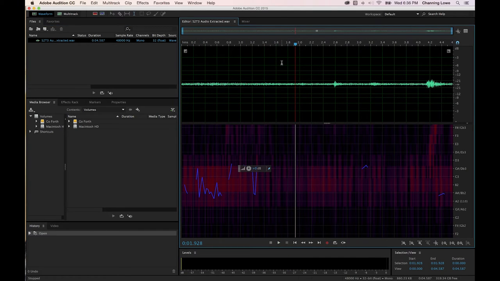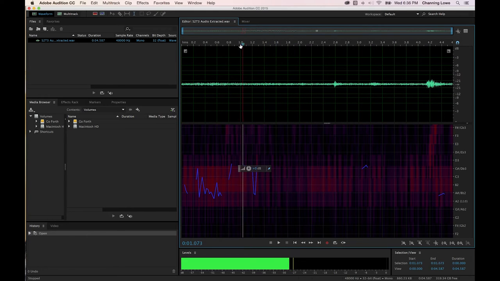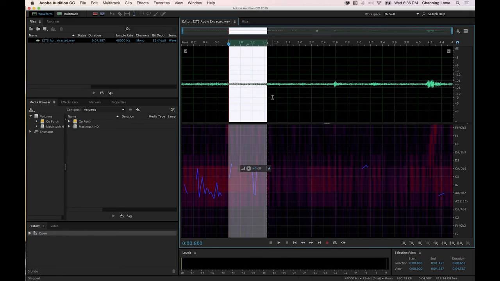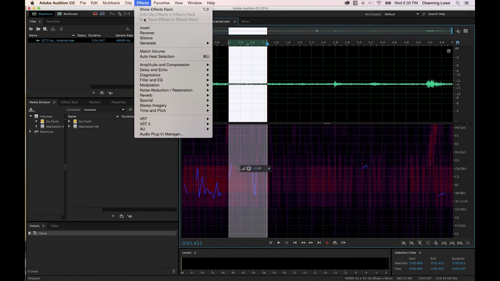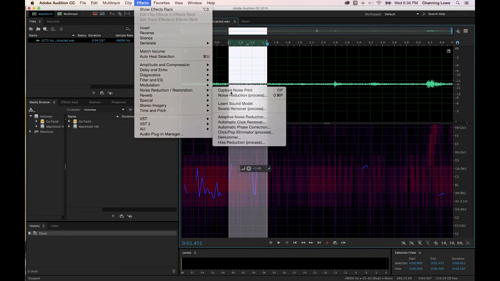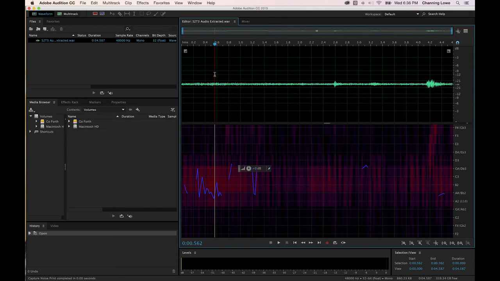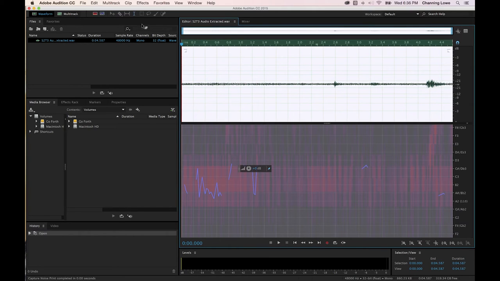I'm going to find a section where I can hear just the machine rumbling and nothing else. And that seems like a good little area right there. I'm going to click and drag and play. And that sounds like a good little area where there's just machine noise. So I'm going to go up to Effects. I'm going to go to Noise Reduction. And I'm going to capture the noise print of that little area right there. I captured it. I'm going to deselect, select all, Command A will select everything.